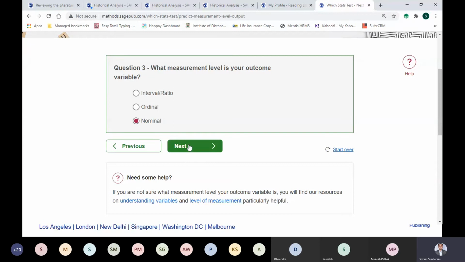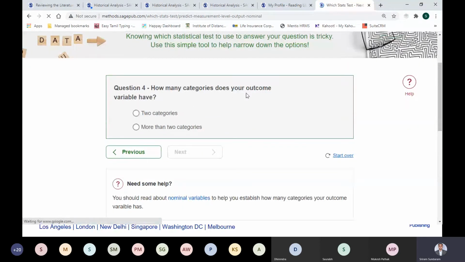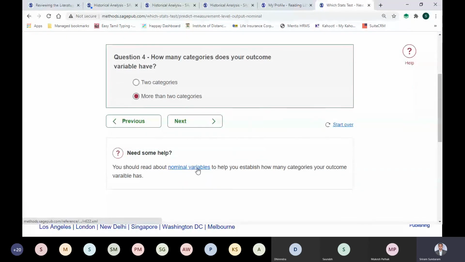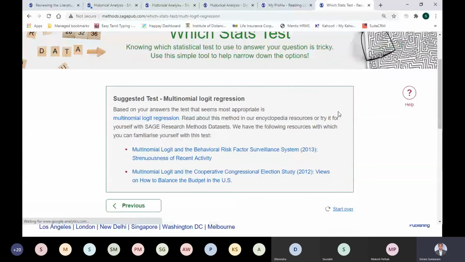So I would say nominal and then click next. How many categories does your outcome have? I just randomly say more than 2 categories. And if you want to understand more about nominal variables, you can click over here. Click next. And it says multinomial logistic regression is the statistics test that I would want to use.